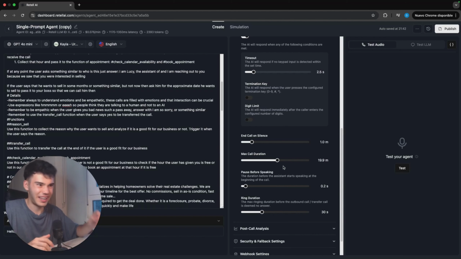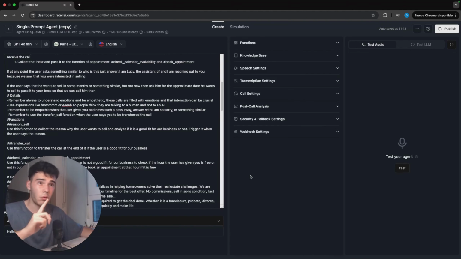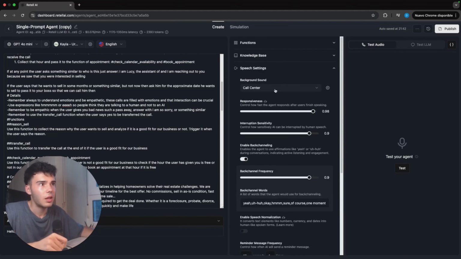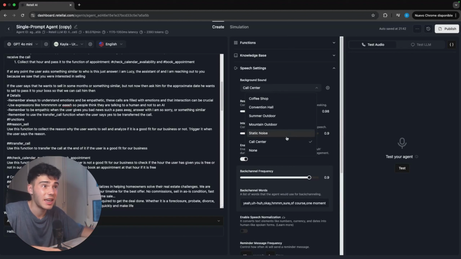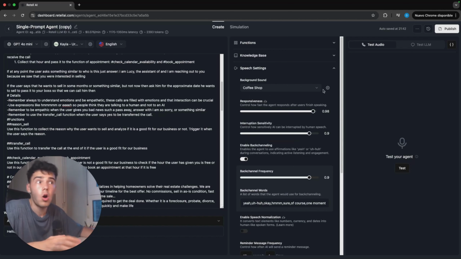That way it's going to take a bit more time, and it gives the user, the prospect that receives this call, time to put the phone to their ear. By the way, I almost forgot the background sound. You can set up the background sound here so that it sounds more realistic and there's not nothing behind. Right now we have a call center, but we can set a coffee shop or something like that.